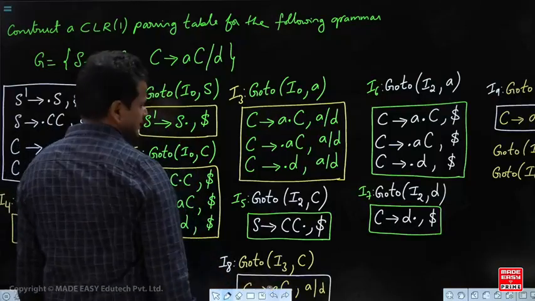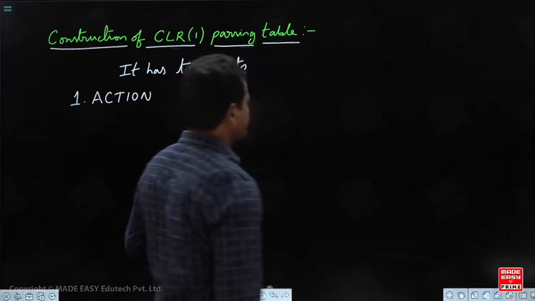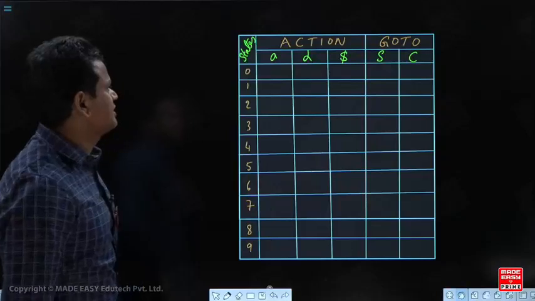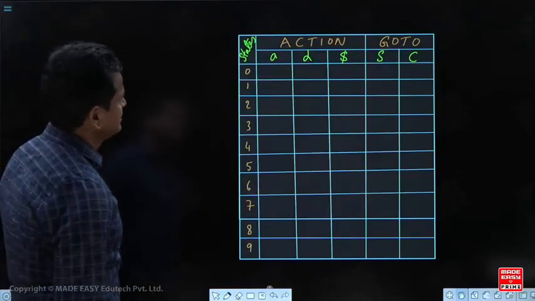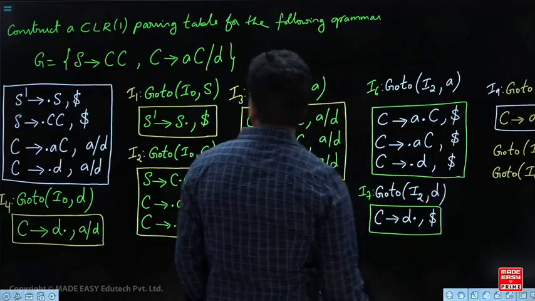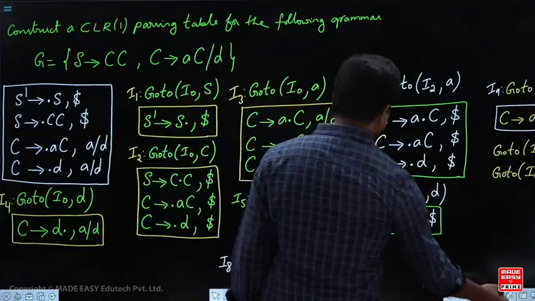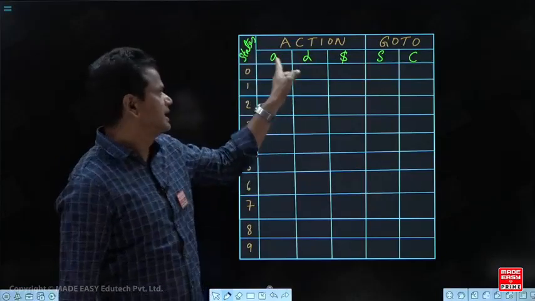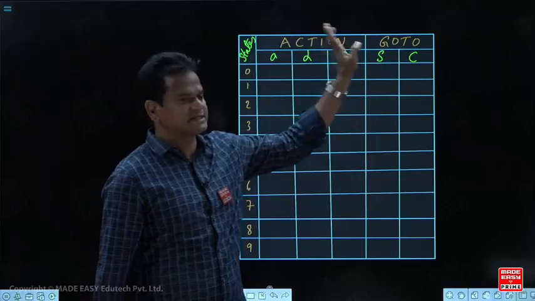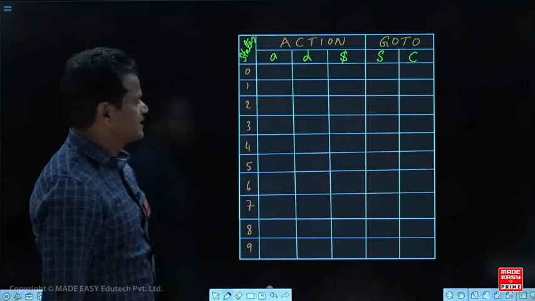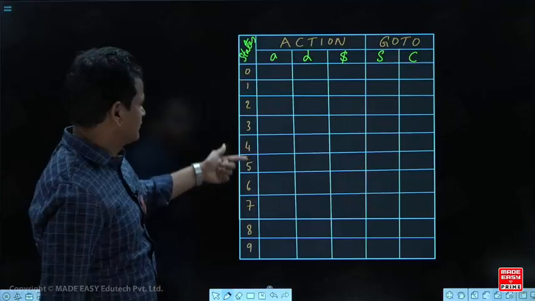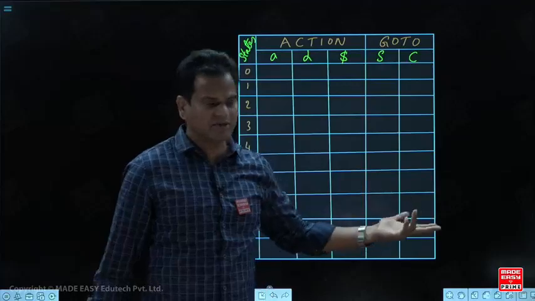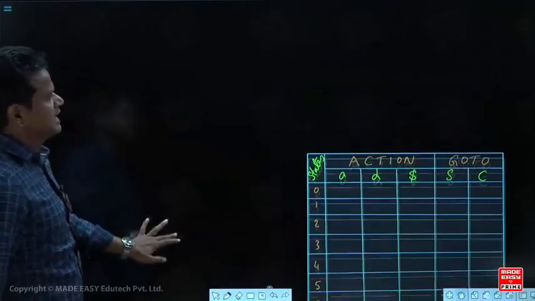Now the table. This is the table. It will have action and go to. The terminals are A and D, so A, D and dollar, excluding epsilon, including dollar. And the non-terminals are S and C. And what are the states here? We have 10 states, 0 to 9. This is the states column, action and go to. Simple. Now, how to construct the action part?